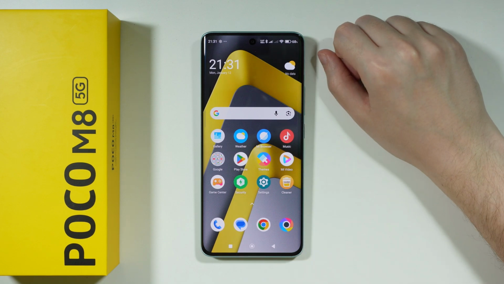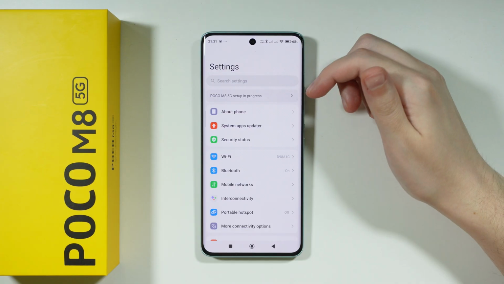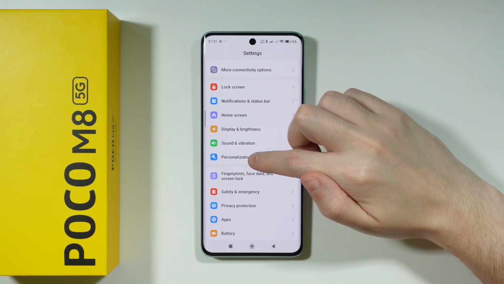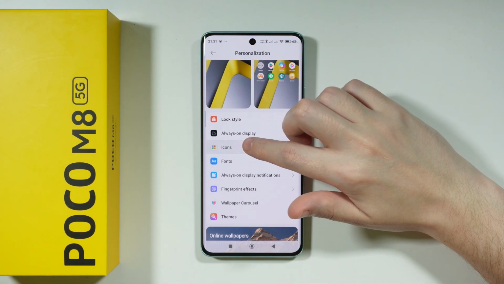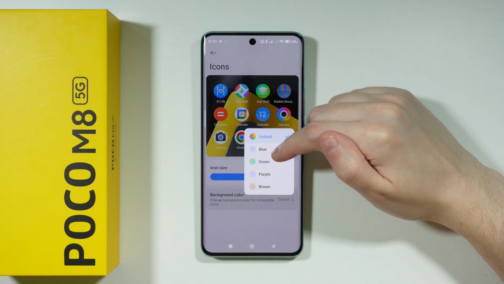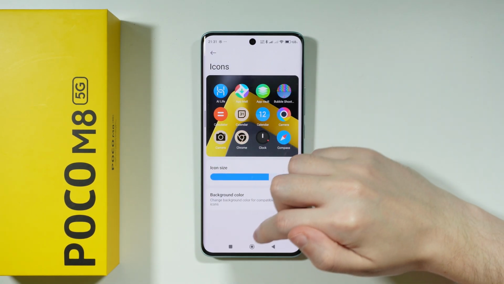If you want to change the icon color on POCO M8 5G, you can go to Settings. Over here in Settings, we're gonna scroll down a little bit and then we're gonna choose Personalization. Now, once you go to Personalization, we can find the Icons option and you can change the color for the background color. So you have 4 colors to choose from. So let's say I'm gonna choose brown.